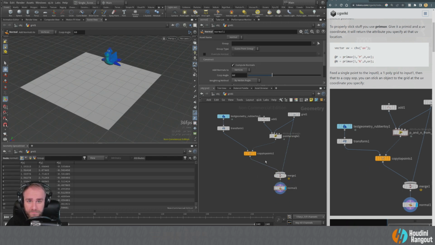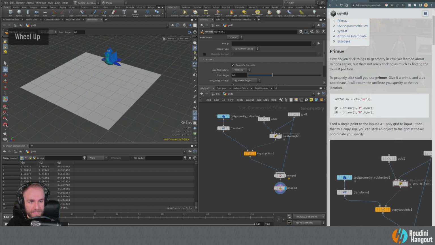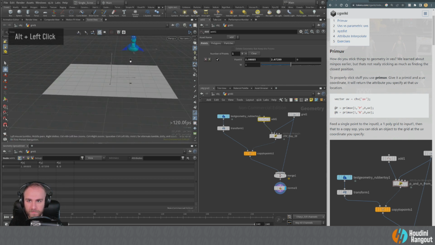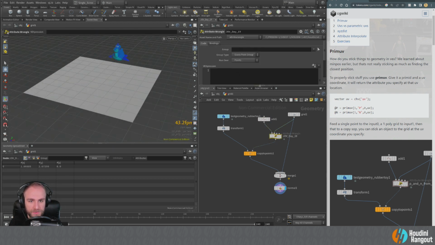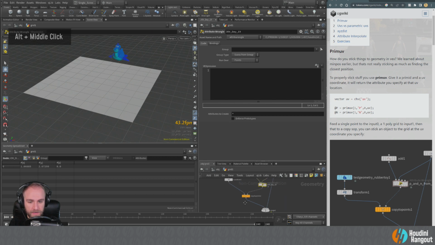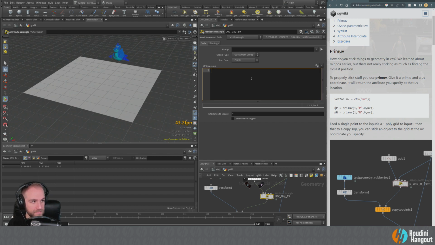All right. So cool. We've got this network set up the same way as we have here, and let's put this code into our point wrangle here. So we'll just call this JOV day 19. Cool. All right. So what we're going to do, scale this down. We'll maybe just zoom in like this so we can see the node that we're working on.